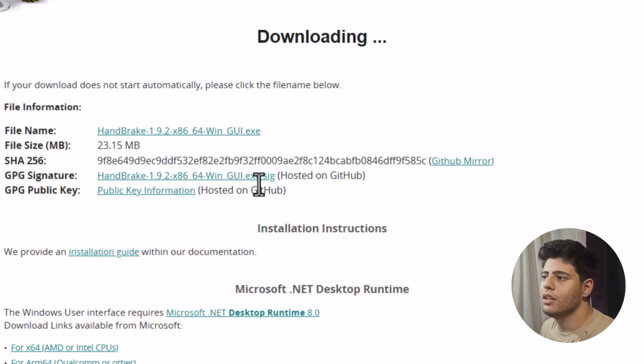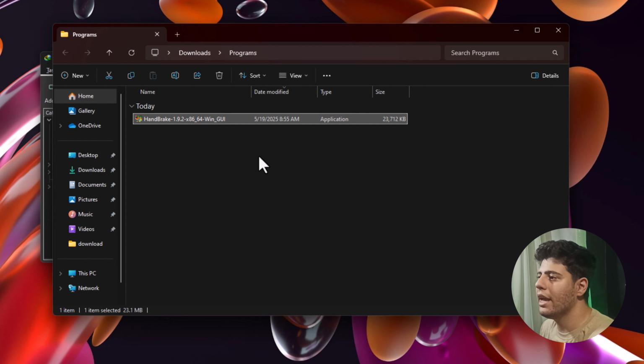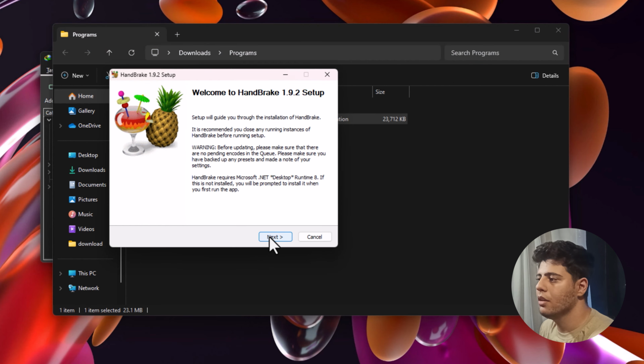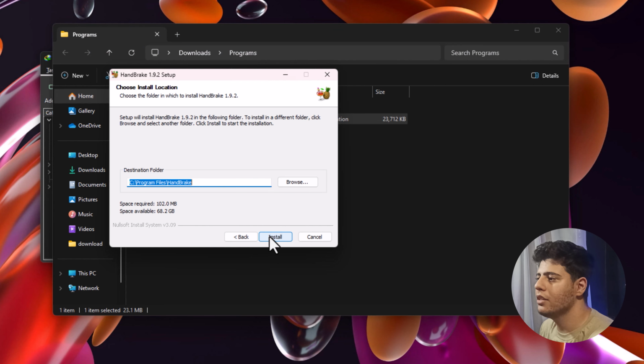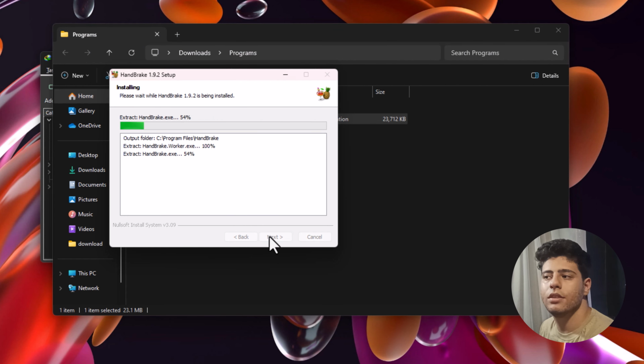If you download the installer, just click on the file name. This is the installer of HandBrake. I just double click on it, and I hit next, again next, and install HandBrake on my device. This way, you can easily install it.